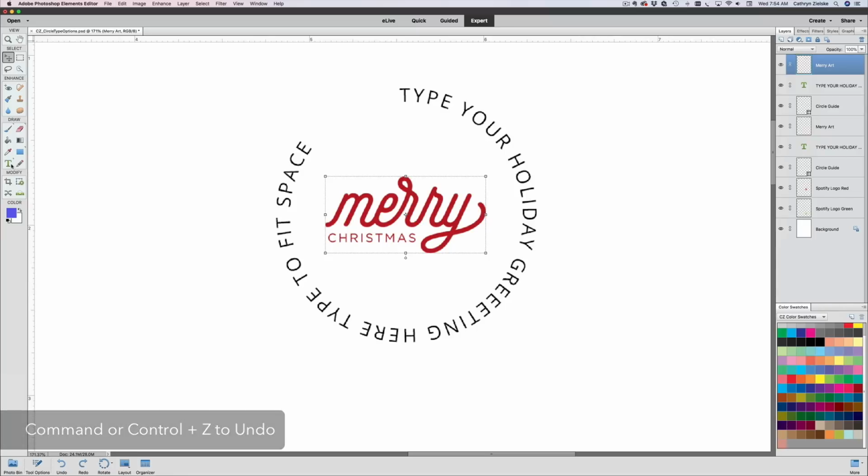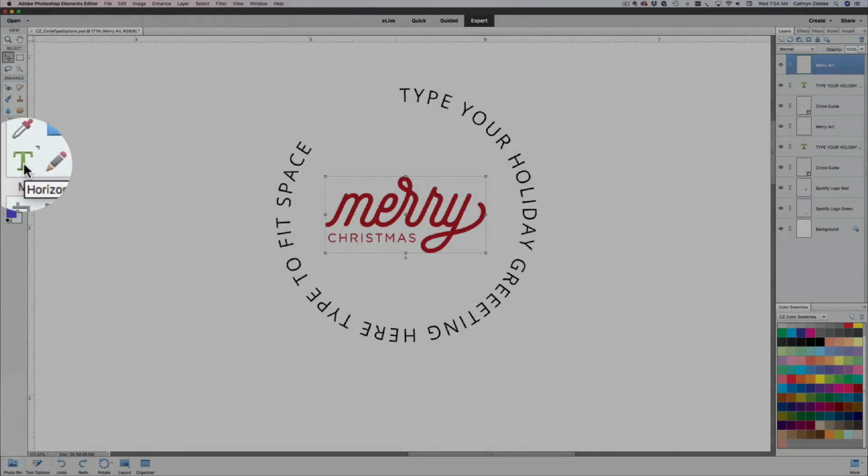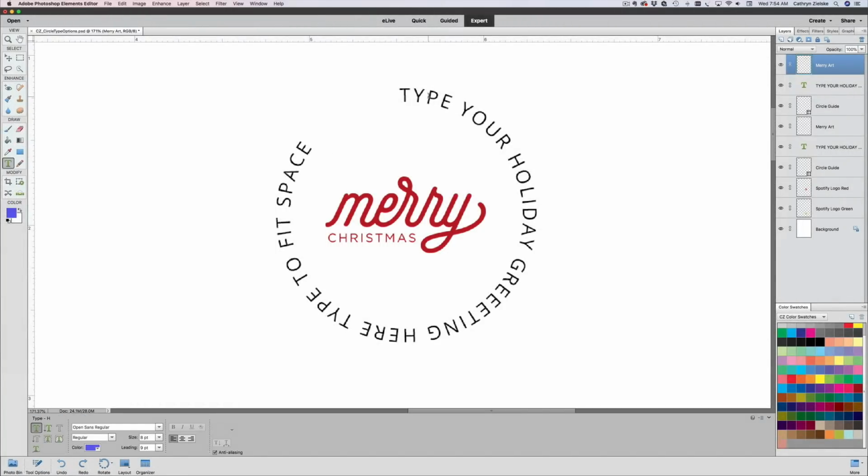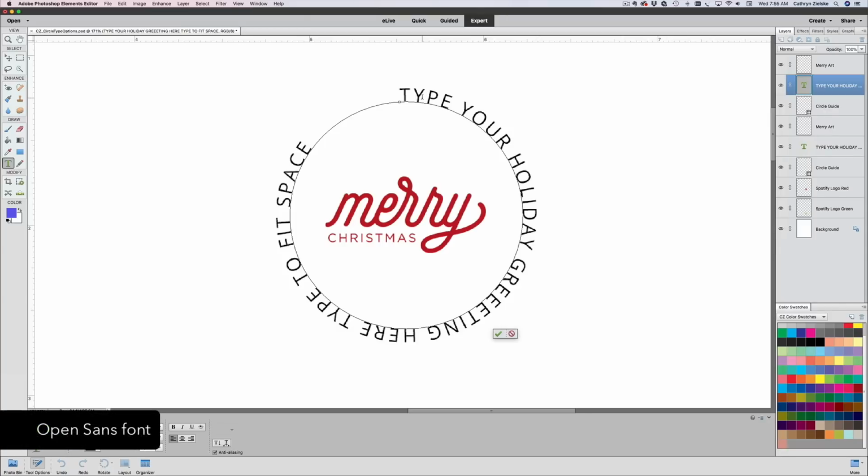Next, get the text tool, the horizontal type tool, and you're going to just come right over this little "type your holiday placeholder" and click in once. And when you do, you'll get this blinking cursor and you will see I've got my circle highlighted. I designed this text circle with a free font called Open Sans, and I will include the link to download this font in the PDF handout that comes with the free package.